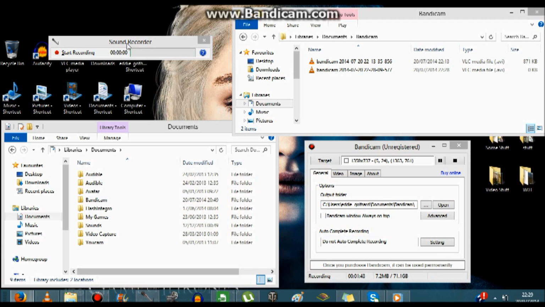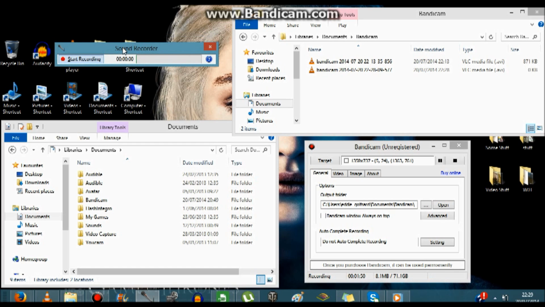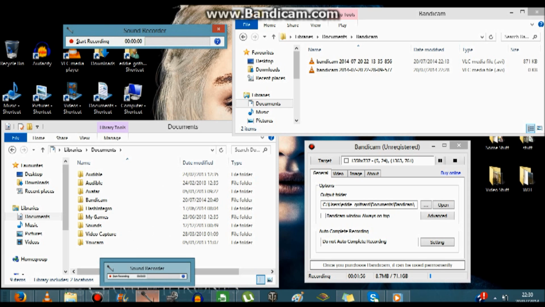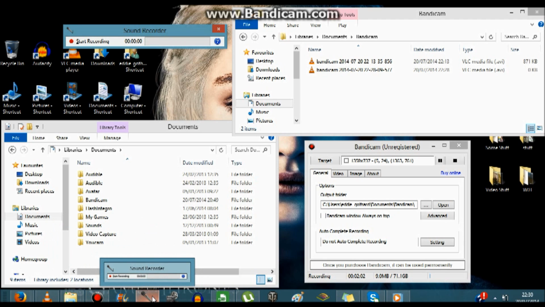The other option you have is to use a sound recorder. Now this is one that came free with Windows 8. There's nothing special about it. It's literally a sound recorder. Here's my logo for it here on my icon bar. There's my Bandicam. There's my sound recorder. You literally click the start and it starts recording everything you say. It is now making an audio file of everything I'm speaking at this moment.